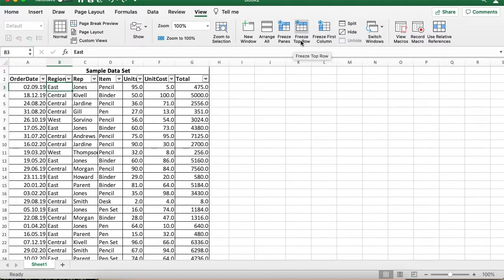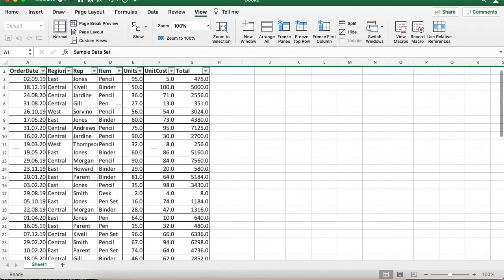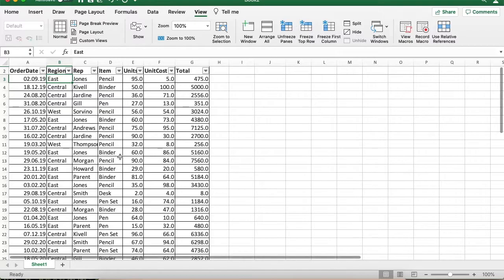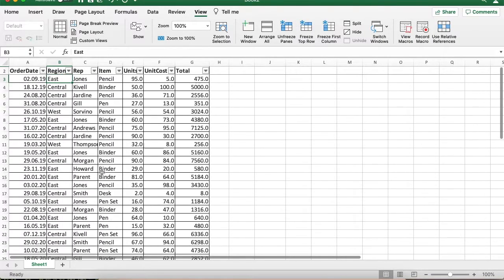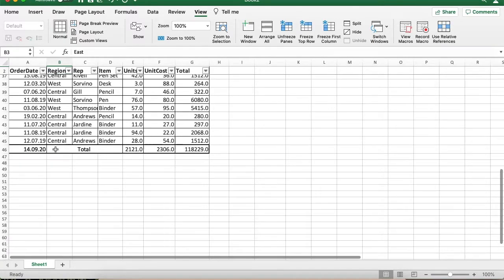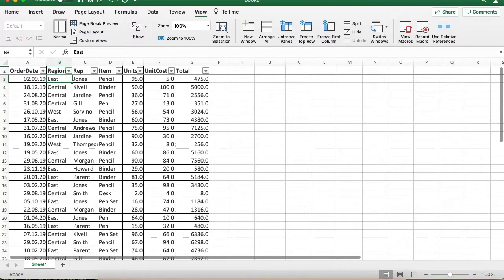Now here we have Freeze Top Row, but in our data the first row is written as a sample data set. So you can just hide this first row and there you can freeze your first row. Now you can see all the titles, even if you are scrolling down, even if you want to see the last entry of the data.